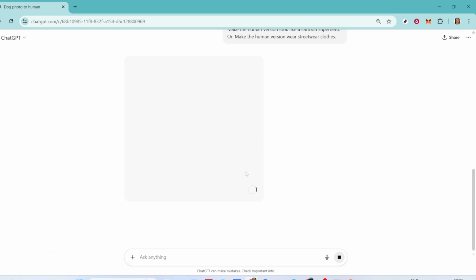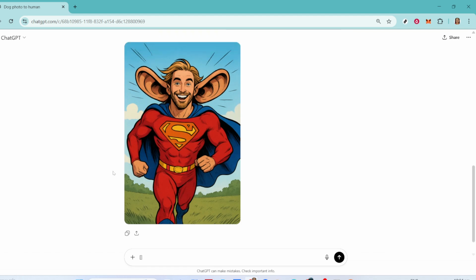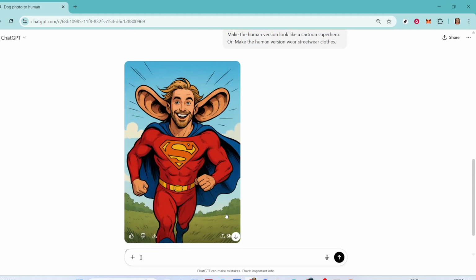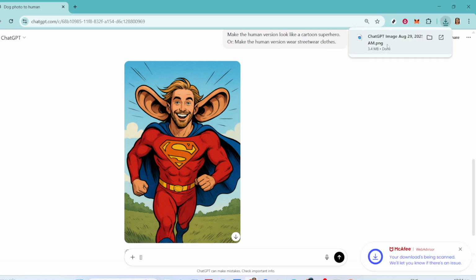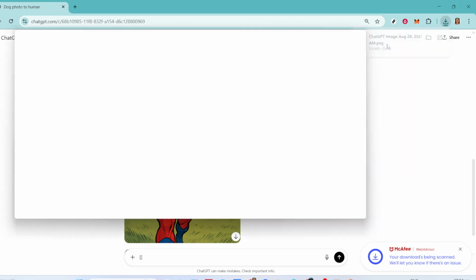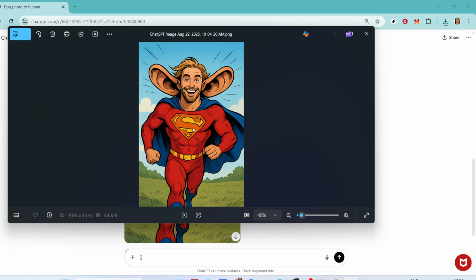Finally, once you're satisfied with the transformation, the last step is to save the image. Make sure to download the image directly to your device so you can easily share it with friends or keep it in your digital collection. And there you have it. Your dog's personality and style, reimagined as a human, all thanks to the creative power of AI.